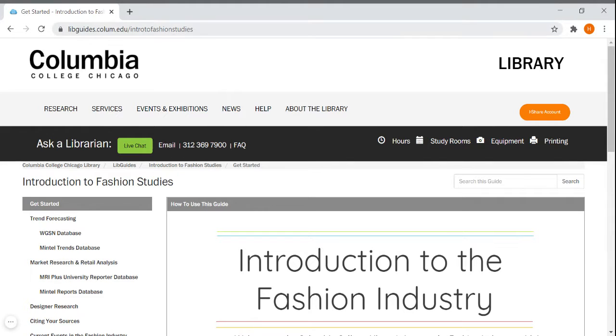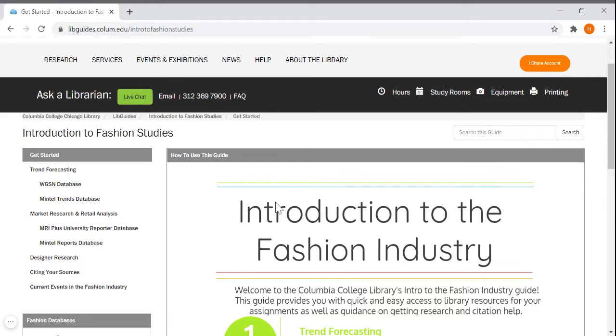So make a note of this URL. It's as friendly as we could make it. So it's libguides.colum.edu and then Intro to Fashion Studies. Or just remember how to follow that click path I just showed you. This is going to give you some highlights of top resources that are going to come in really handy for this class and your future classes.